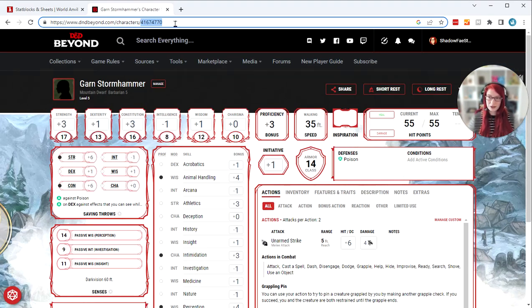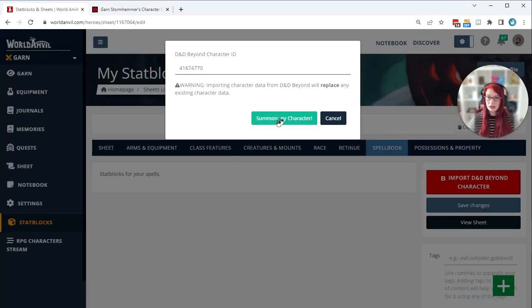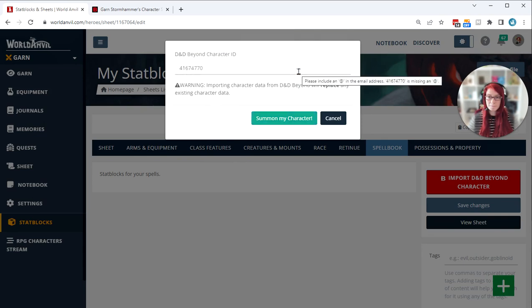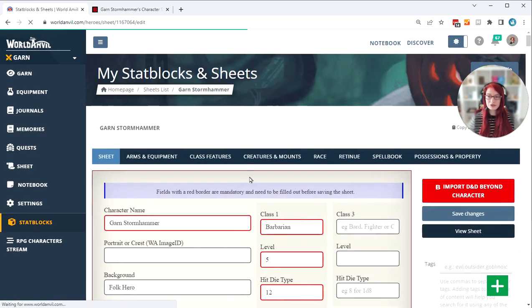Here is Garn Stormhammer on D&D Beyond. I'm going to copy just the numbers here after the backslash and paste them in here. And I'm going to click Summon My Character. And literally that's it. Just a word of warning.